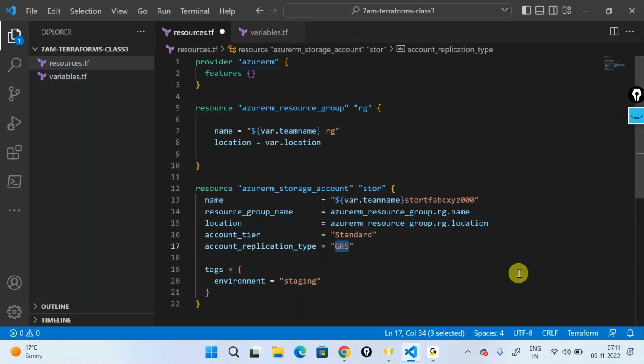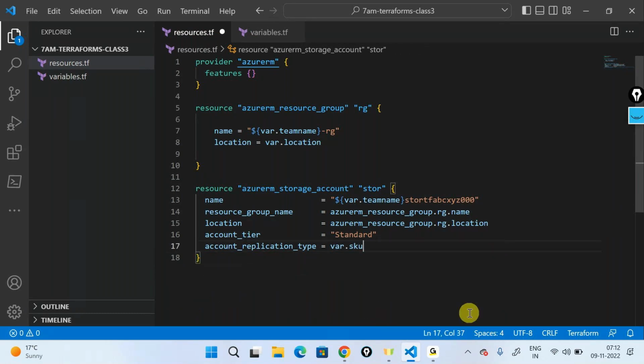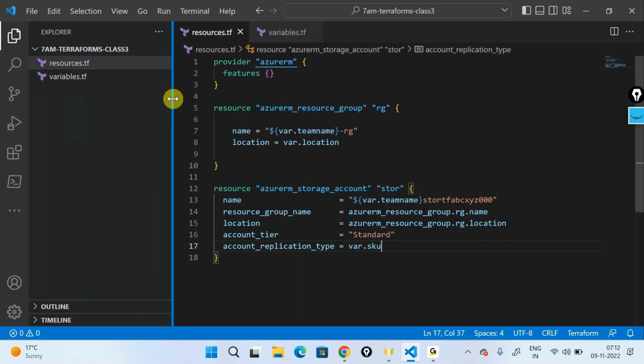So either you can give it here in the code, or since you're anyways just passing it there in the code, I'll say it is var.sku. This is what I'm doing. I'll remove the tags. I don't need the tags for now. So I'm creating a simple resource group and a storage account inside it, but now for different teams. This is the most important thing here.